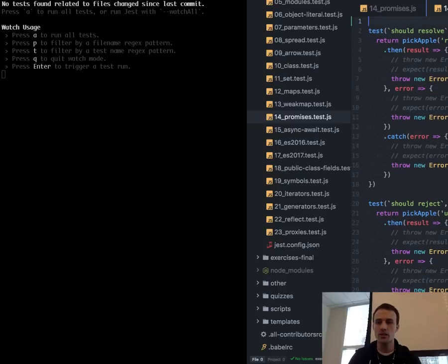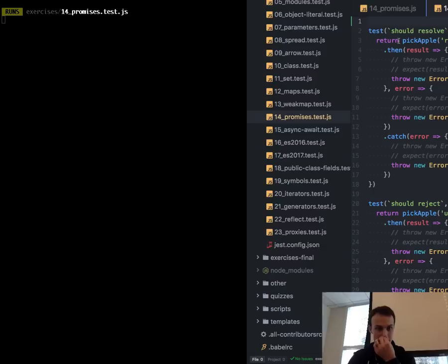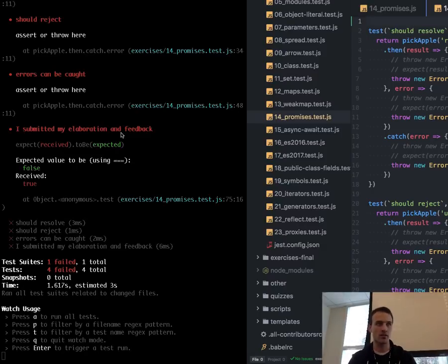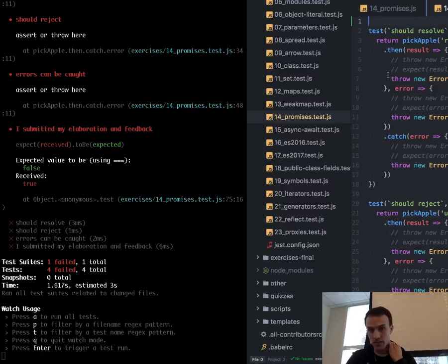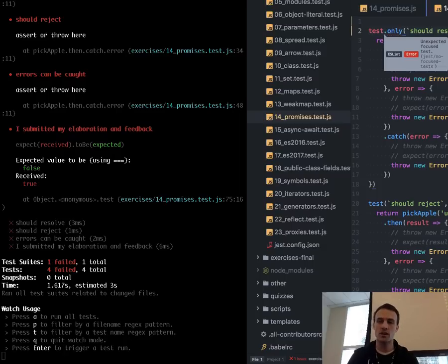So if we save a change to that promises test file, then it's going to run that. All the things will blow up. And it can be kind of annoying, especially if there are a bunch of tests in this file that are blowing up and you want to only run one test. It used to be that you'd go in here and say .only, and you can still do that on the test function itself.